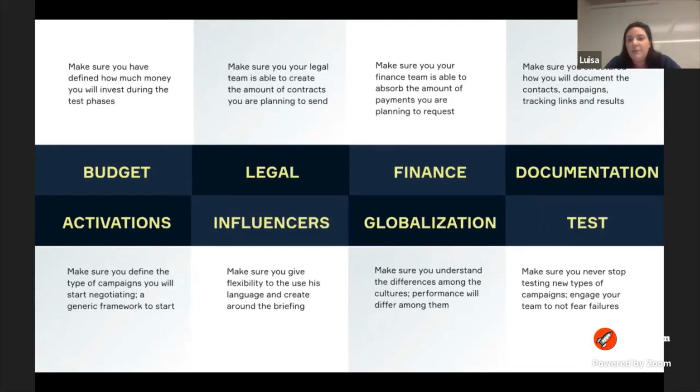Documentation is the most important for tracking and analyzing, so put all the information you have about the influencer and their performance in one place. About the activations, make sure that you define a general framework to start working, start small and then increase. About the influencers, make sure that you give them flexibility, that they use their language and that they are able to create around your brand briefing. About globalization, make sure that you understand the differences in performance.